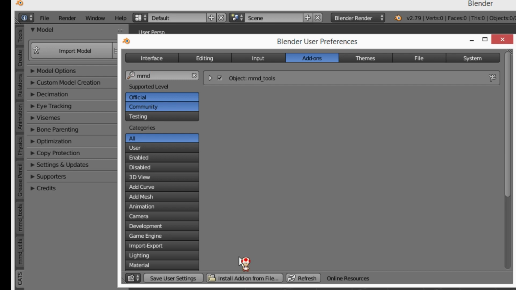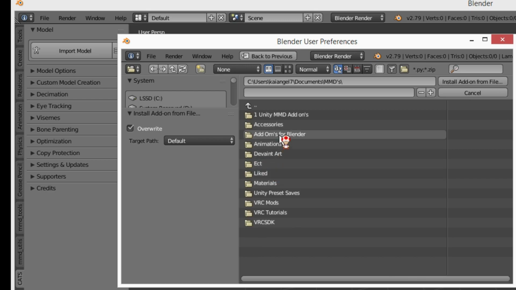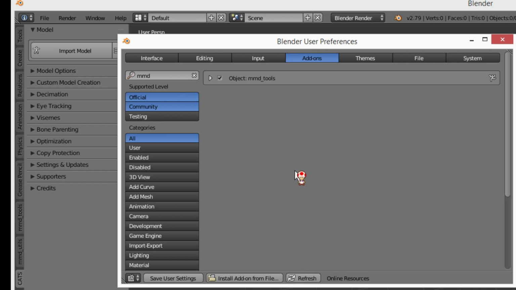To do this, it will be a little different. You will now need to go down to the bottom where you see install add-on from file. You're going to click that. You're going to locate wherever you may have saved your download, which you downloaded earlier. You're going to locate the RAR of the master zip for Cat's Blender plugin, and then you're going to double click it.